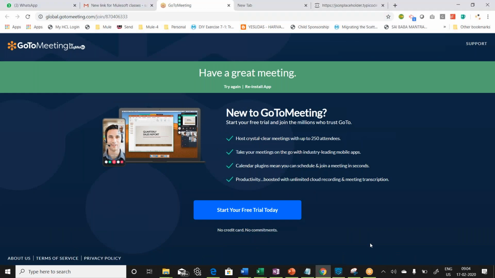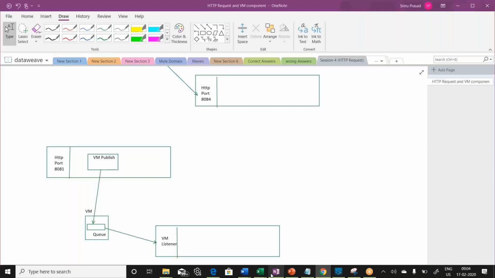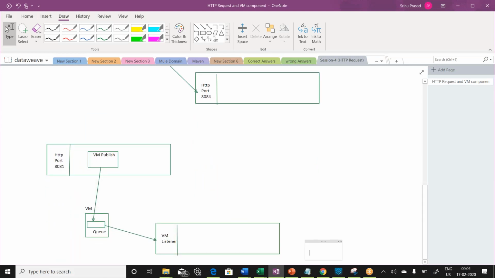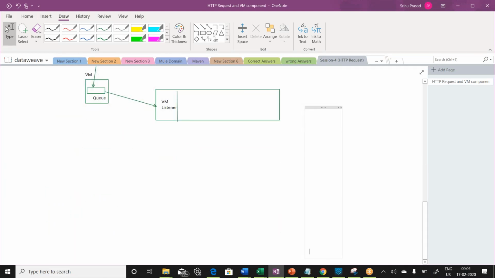Okay. So far we discussed the concept of the flow reference, right? Flow reference, subflow, flow. So those concepts mean you will develop a logic in multiple flows, and we refer one flow from the other flow.